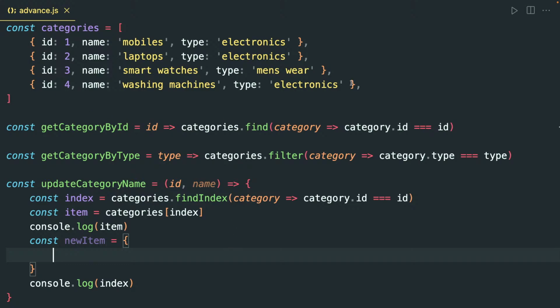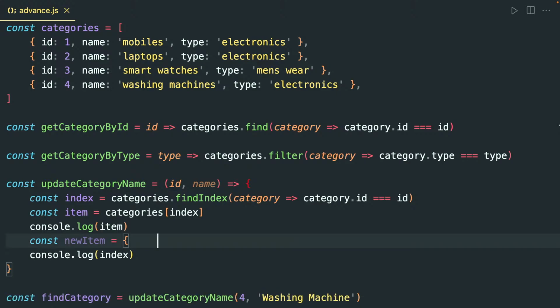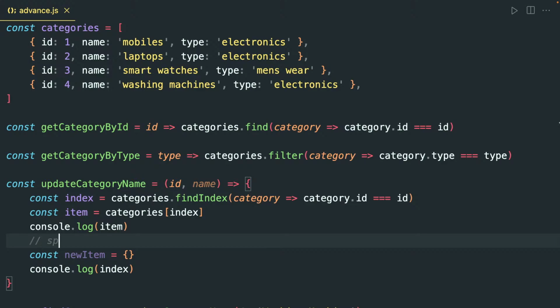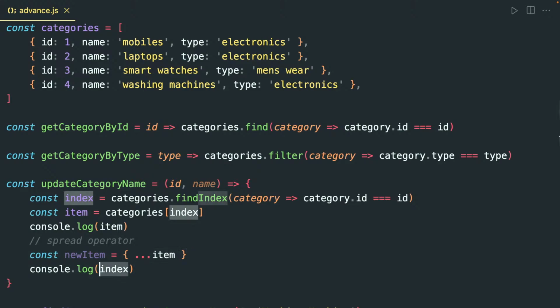As item is an object, now we will learn about the spread operator. This is the spread operator we are going to learn, very important inside JavaScript if you want to work with objects or mutations. So I will destructure this item. Let me console the new item.